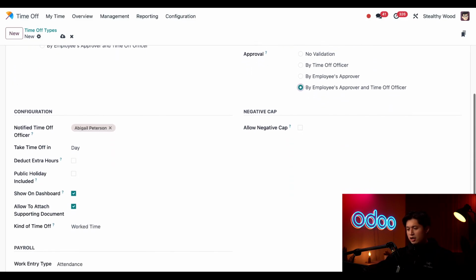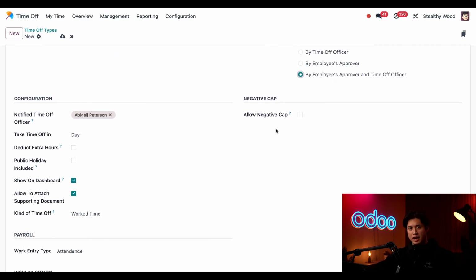Lastly, let's talk about allow negative cap over here. If I tick this box, that means that employees can request more training time off than they have been granted. And if approved, they can carry a negative balance. Since I don't want that to happen, I'm just going to keep this unticked. Okay, this looks good to me.